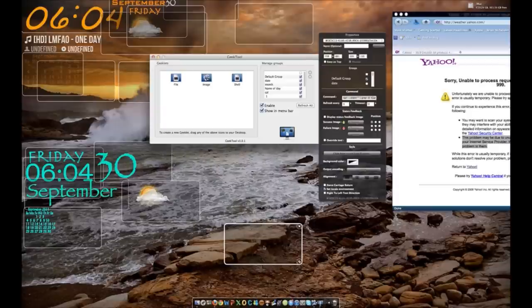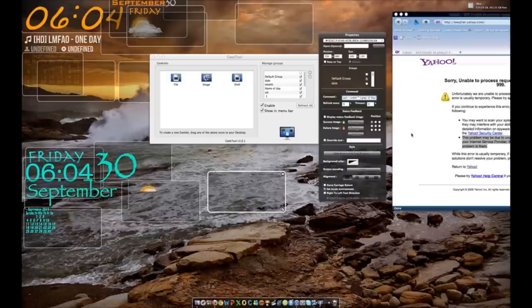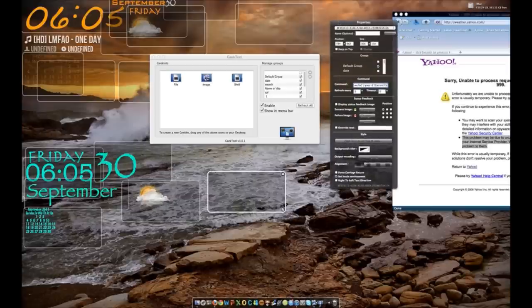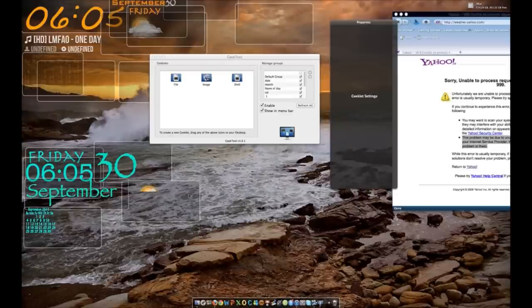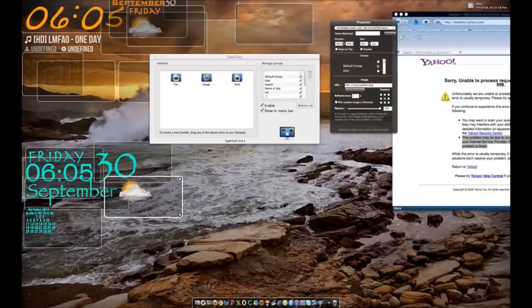Then go to the shell that you created, and just in between these two punctuation marks, you paste in the information. This is not it, but you just paste it in. And that should work. Your weather should be fine and everything.